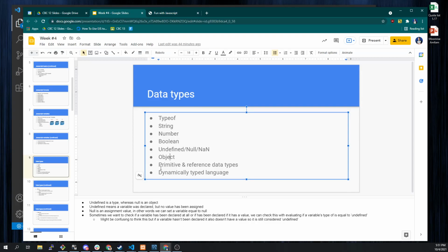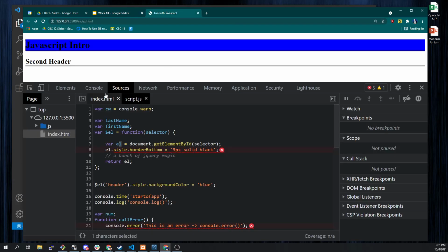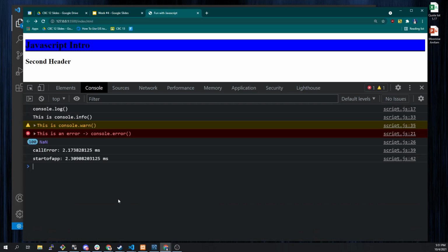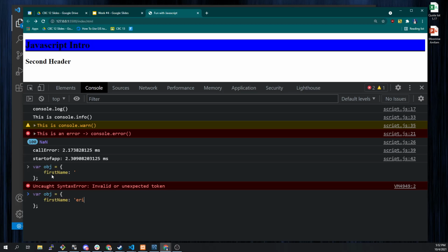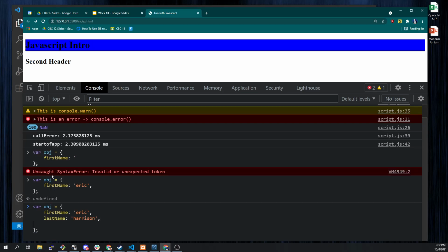And then the most important thing is object. An object, by default, is just a variable that has properties. We're going to use objects all over the place. An object begins with a curly bracket, ends with a curly bracket, and inside of it are named key value pairs. So I can say first name colon Eric, comma, last name Harrison. I can put functions in here.